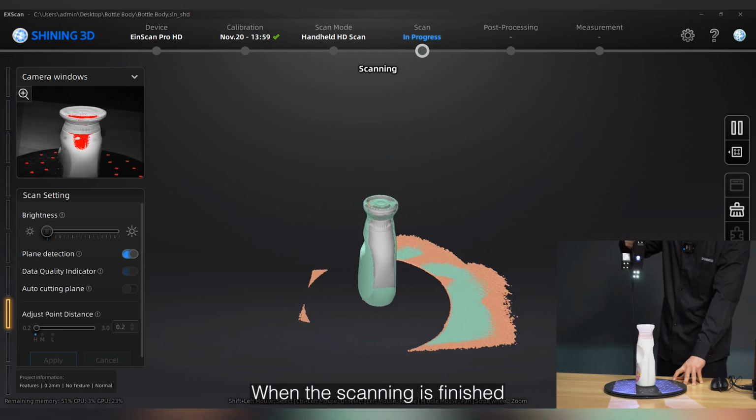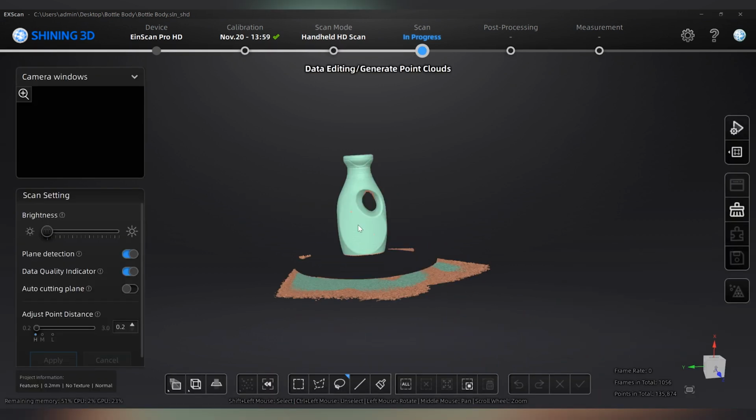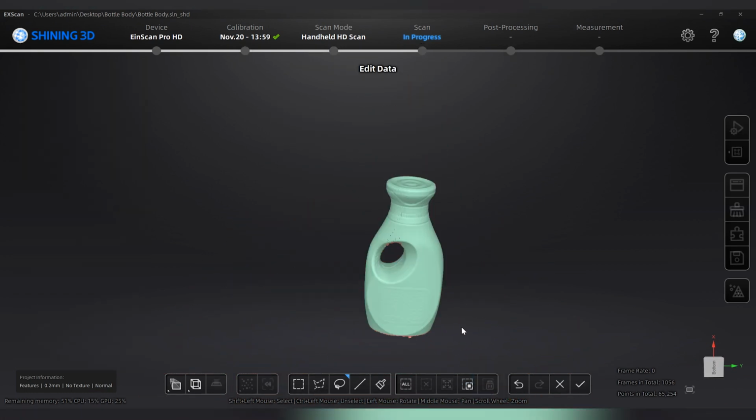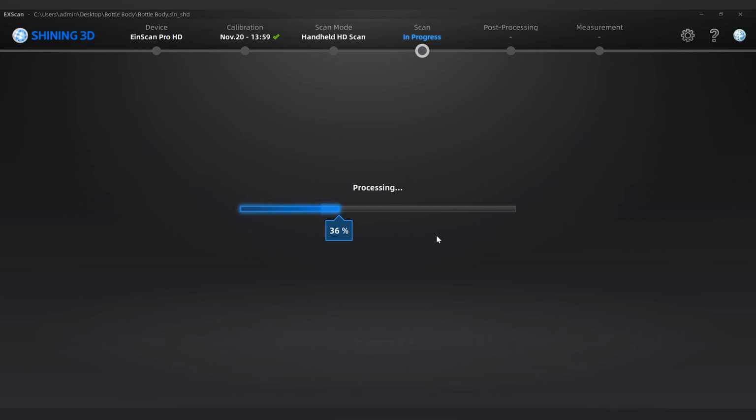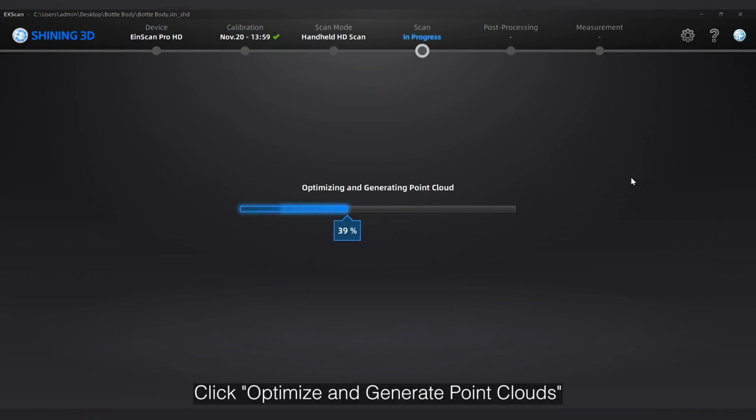When the scanning is finished, press the start button again to pause. Delete the redundant data. Click Optimize and Generate Point Clouds.